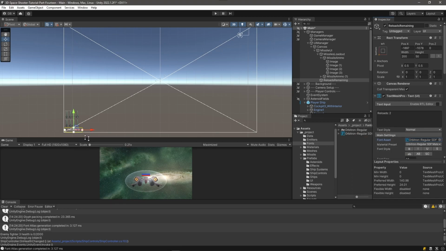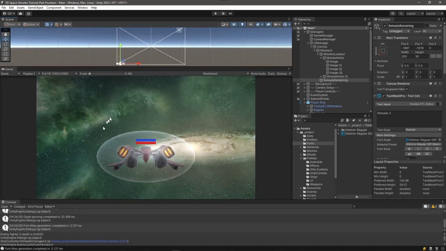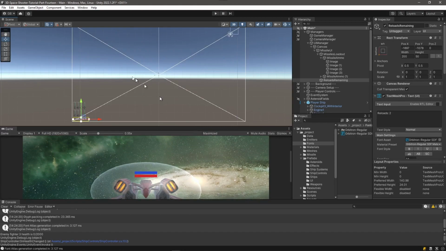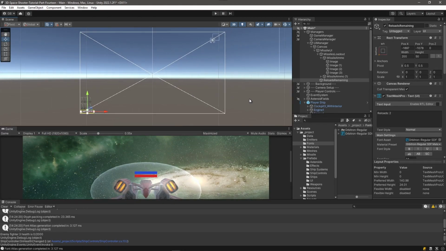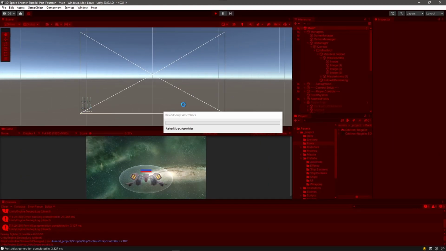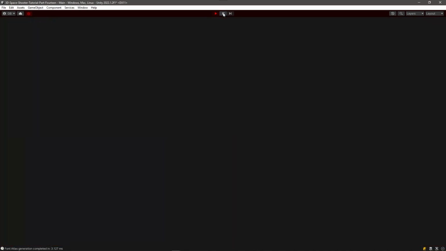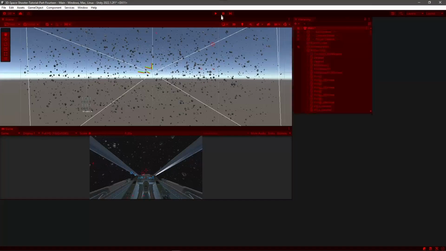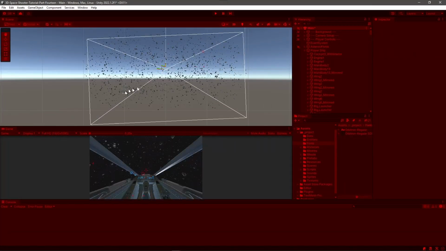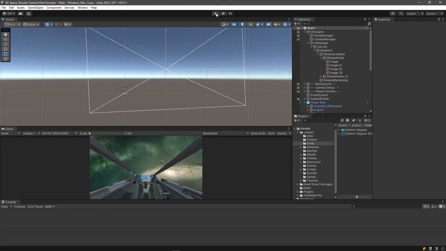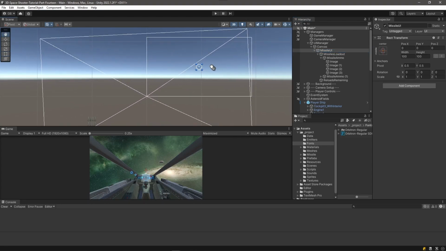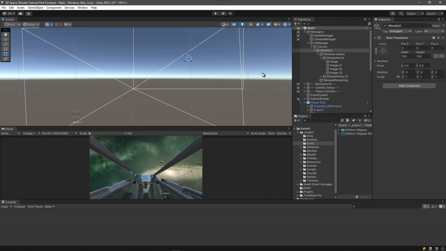And so now, well, it's displaying it in the scene view, but not in the game view. What happens if we click play? None of that is displaying. It's displaying up here. So it's off the screen, actually.